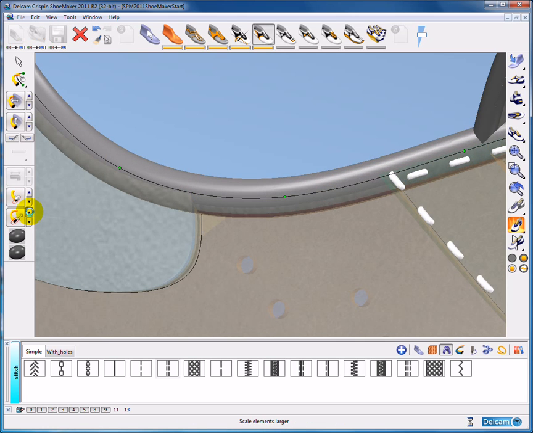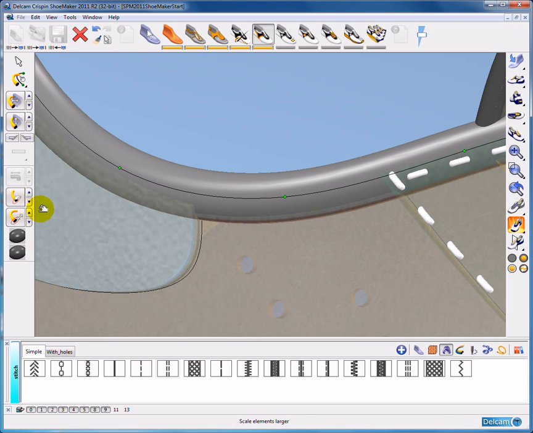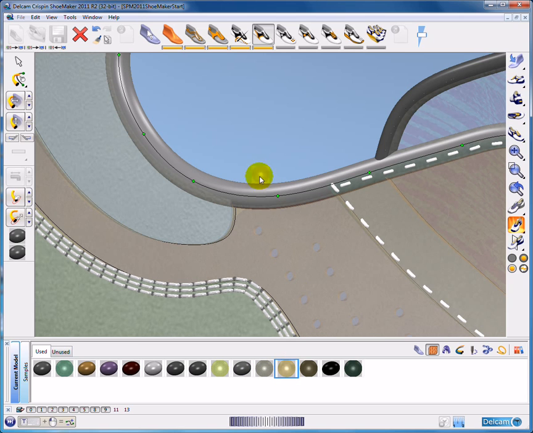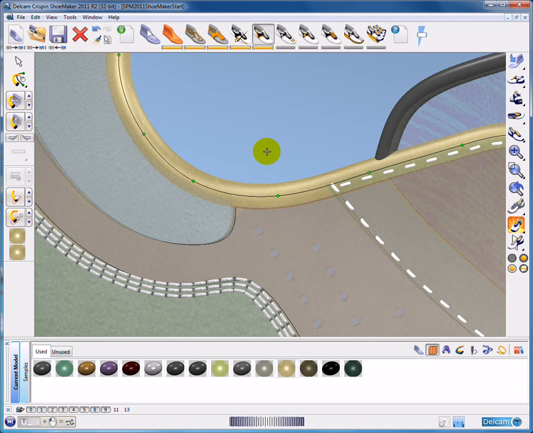So here I'm going to increase the size of the pipe, and we can see the real size by hovering the tooltip text to give us the readout of the current size. And also I wish to change the material of the pipe, so again open up the materials library and I can drag and drop a material from the library onto the pipe to make that change.